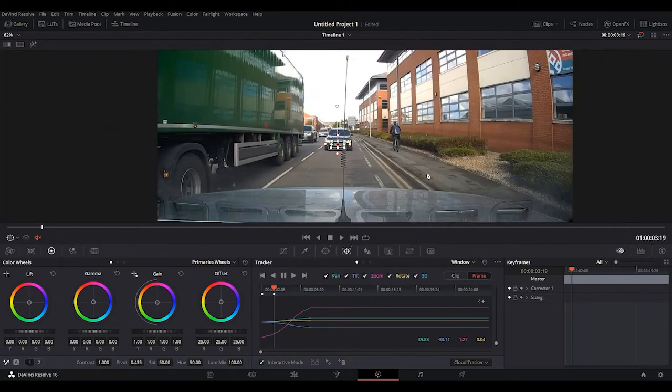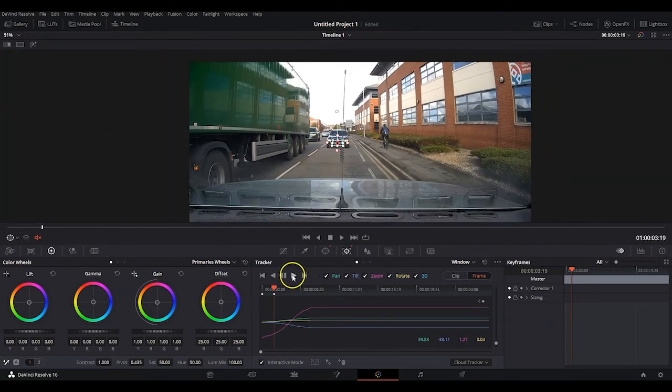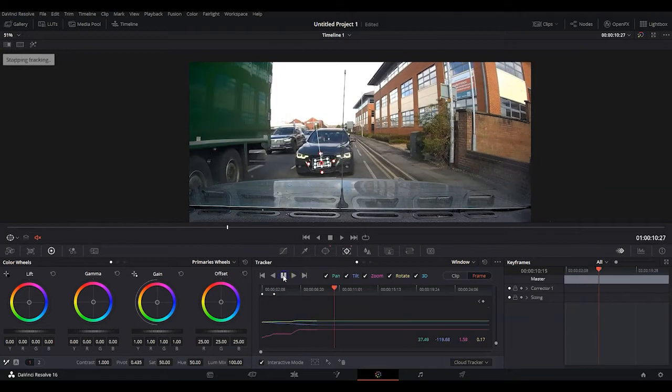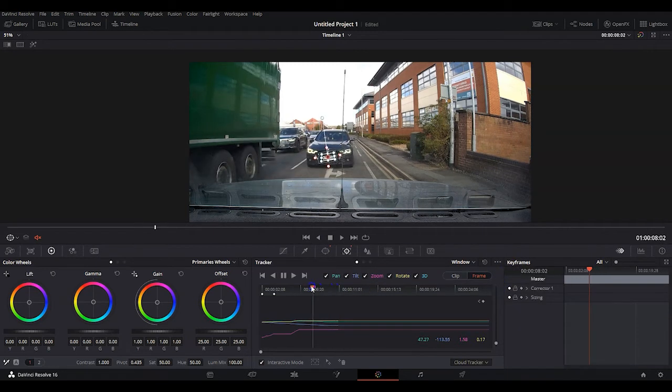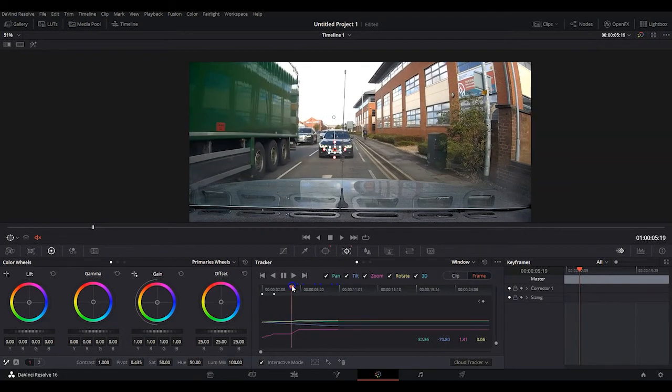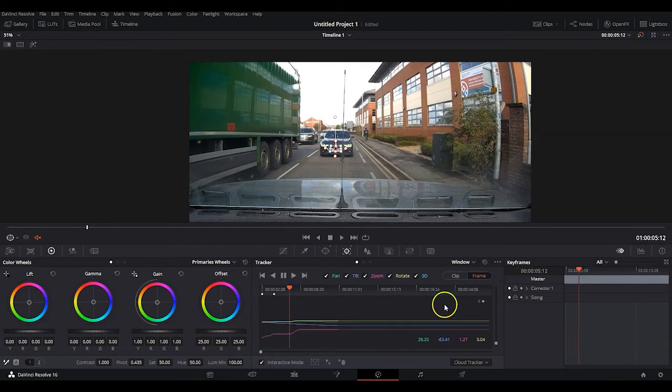Let's just come out a bit. See how far we go now. Yeah, it's tracked the number plate a lot better. Let's just delete that keyframe again. It's tracked the number plate a lot better to about that point where it starts to lose it.